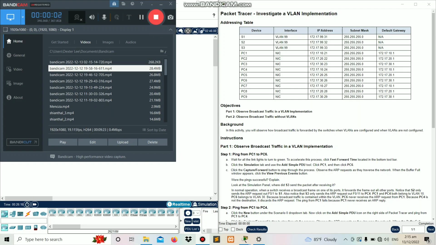Good day, everyone. So now we are tasked to investigate a VLAN implementation using these three switches and 9 PCs. This topic includes two objectives, which are to observe broadcast traffic in a VLAN implementation and to observe broadcast traffic without VLANs. As its background, we will be observing how broadcast traffic is forwarded by the switches when VLANs are configured and when VLANs are not configured. So, let's start.